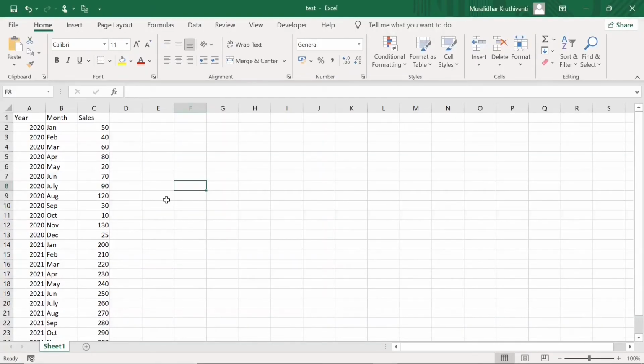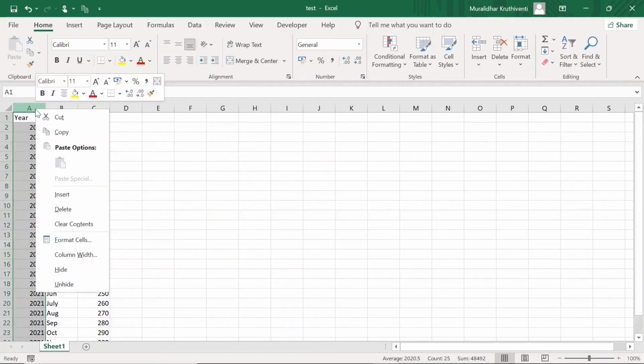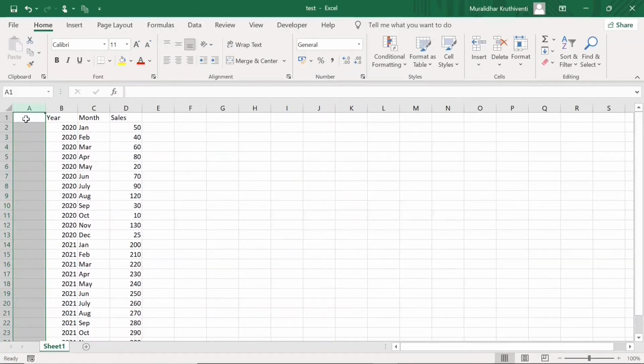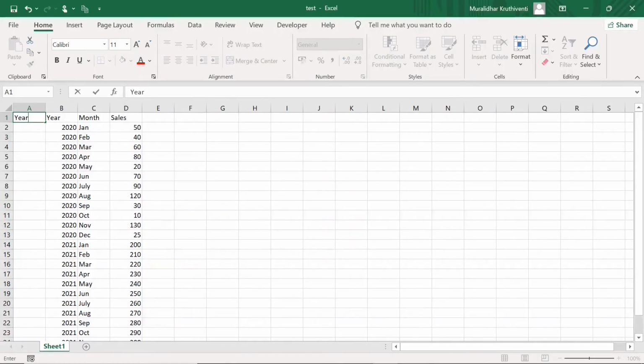VLOOKUP and HLOOKUP in Excel. We have this data. Year is 2020 and 2021, and months are from Jan to December, and these are all the sales. So if you have to use VLOOKUP with multiple criteria, that is, if you want to search for the sales value for a particular year and a particular month, then we have to take a combined value of year and month. So let us create a year month column. Right click, and let us create a year month column.